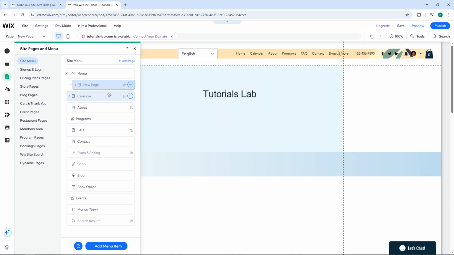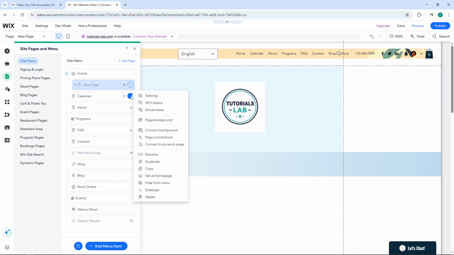Once you've found it, hover your cursor over that page. You'll see a three-dot icon appear, also known as the More Actions button. Click on it, and an option window will pop up with several actions you can take for that page. From the list of options, look for the one that says Set as Homepage and click on it.